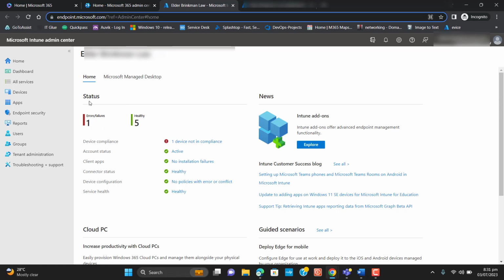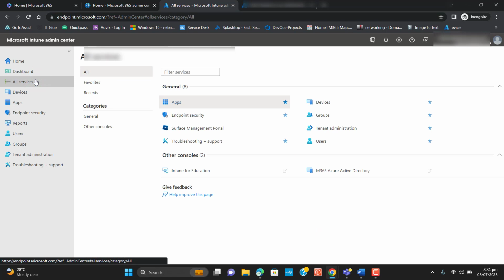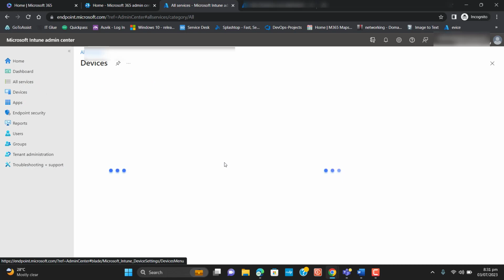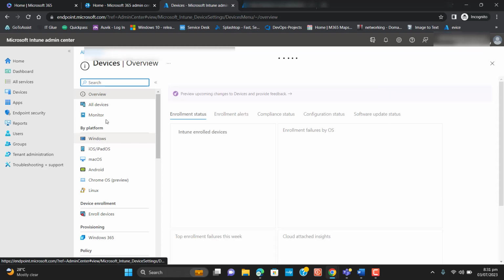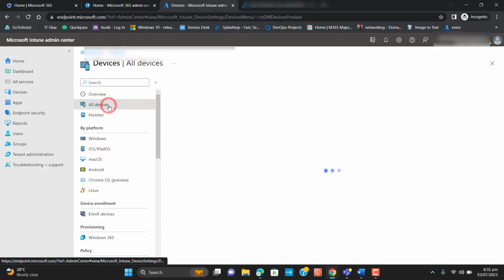So in the status, I can see one error, failure, and healthy 5. And like you can see in device compliance policy, one device is not compliant, client app, no installation failure, connector status is fine, no policy with error conflict, everything is fine here. So let's go one by one, all services. Let's go to devices. Let me show you. We should have some devices here. Let's go to all devices.